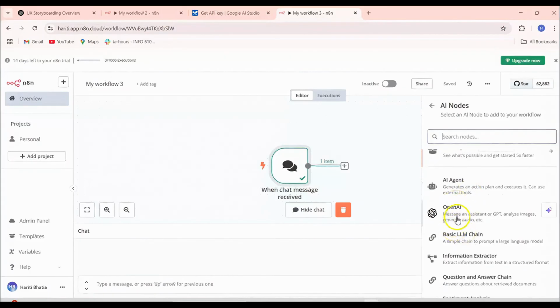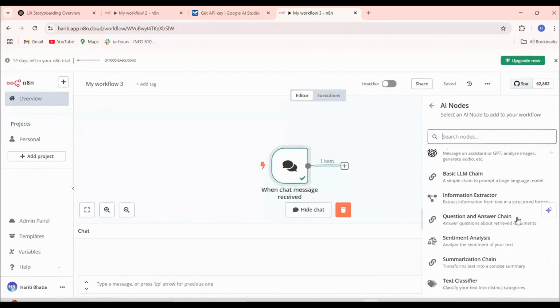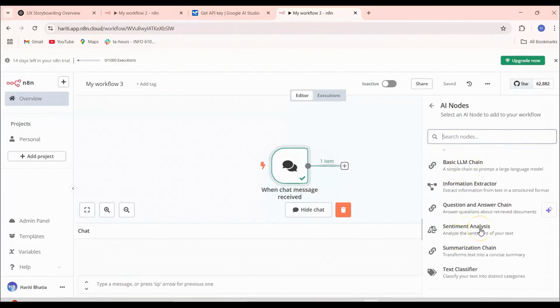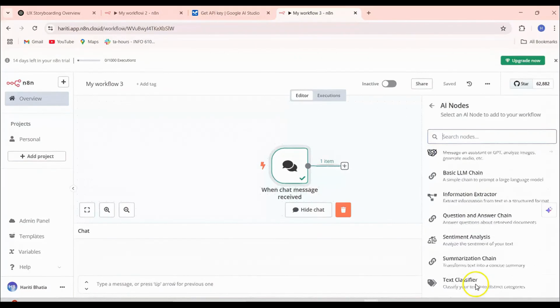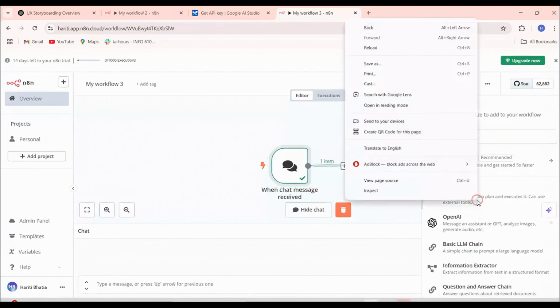For example, OpenAI, we're using it for message and assistant, or GPT, analyze images and generate audios. You can create a basic LLM chain. You can use it for sentiment analysis. So it is giving you different models and nodes. Since I'm generating an action plan, I can click on the AI agent.